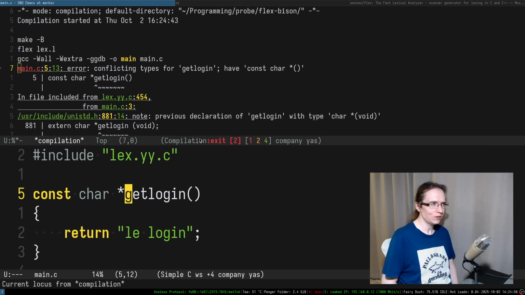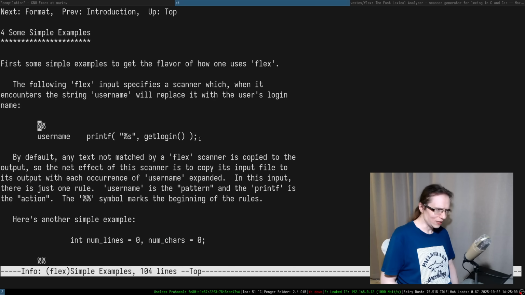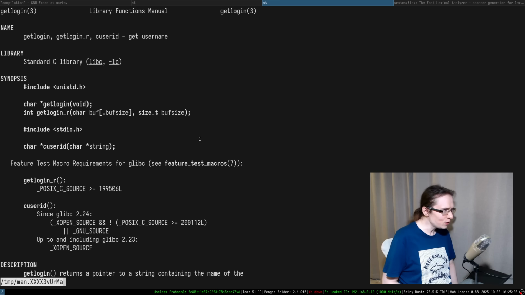Yeah, but have const char. Ooh. So getlogin apparently is a Unix function?